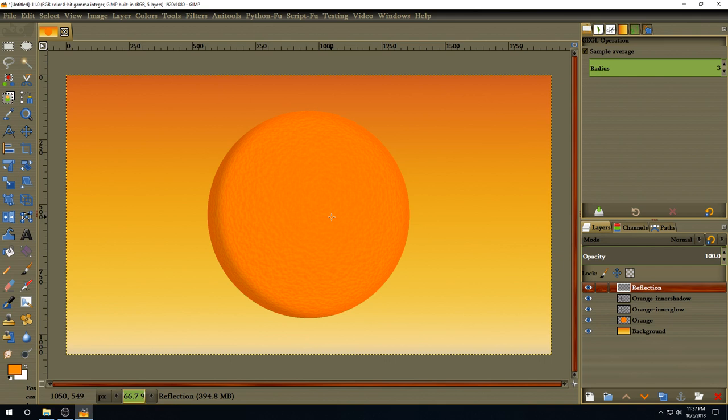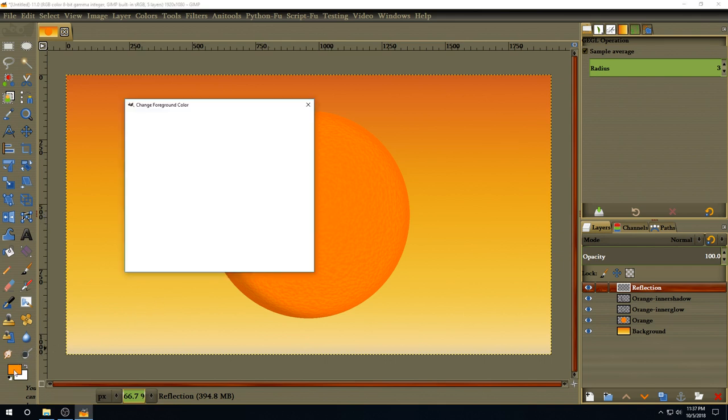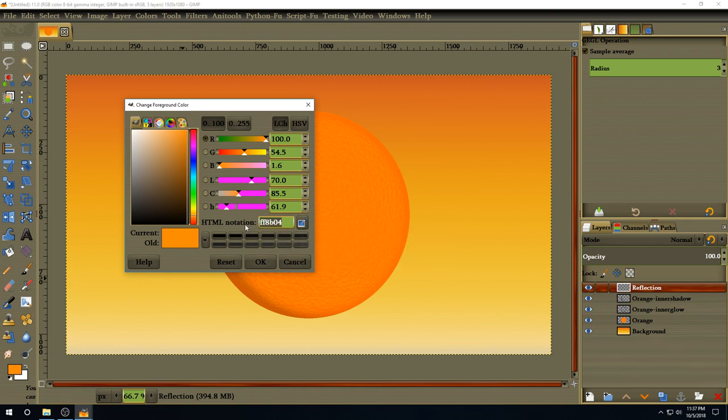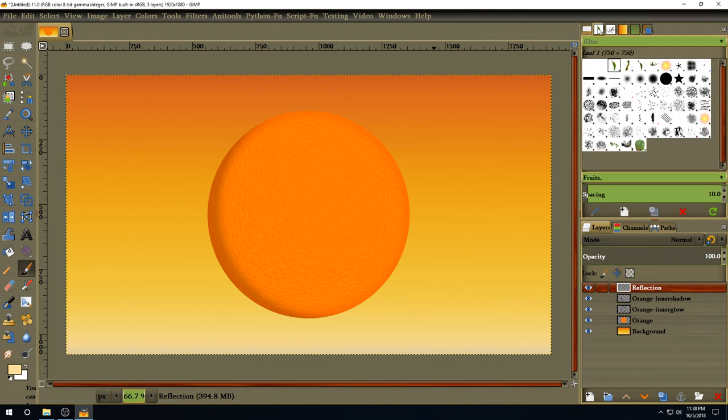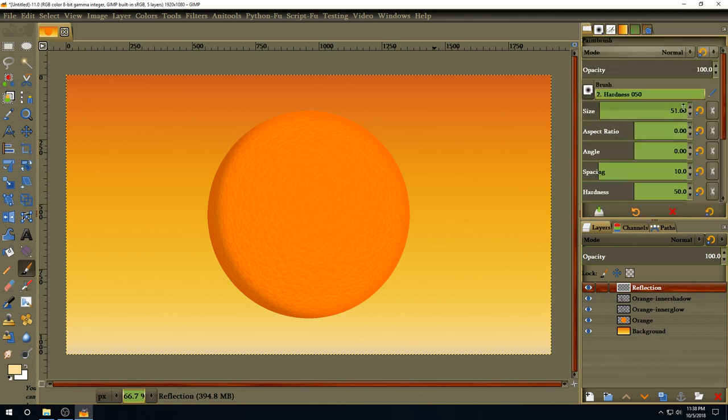So after that, change the foreground to a light color. We're going to select FFE09C. Make that one, it's a yellowish lighter color, and then select the brush tool and select from your brush the Hardness 050 brush. It's a soft brush, and make the size for this brush a pretty big size, 700 pixel.